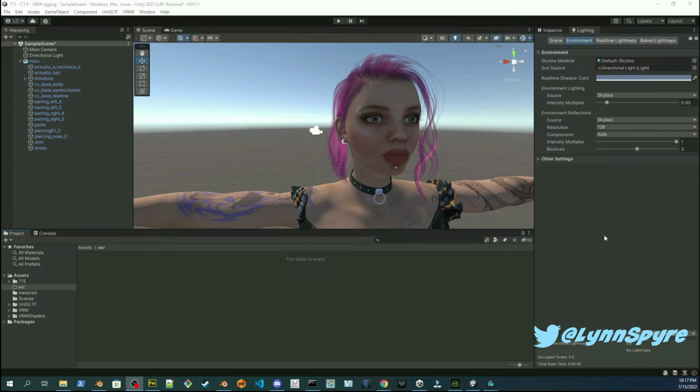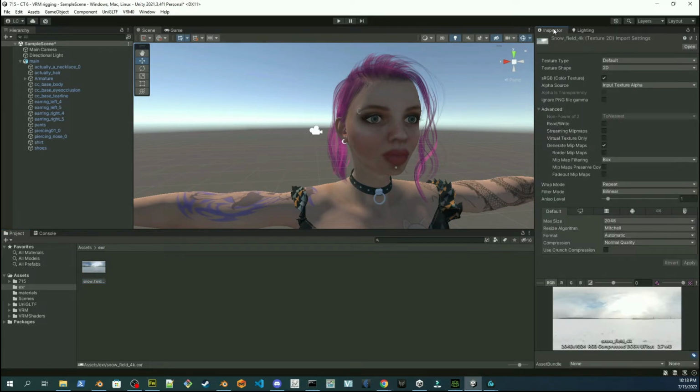Let's do this. So I've got this really snowy one over here. Just drop it into my directory. And the easiest way to do this is keeping everything in here, so it's all in one place and super easy to find.